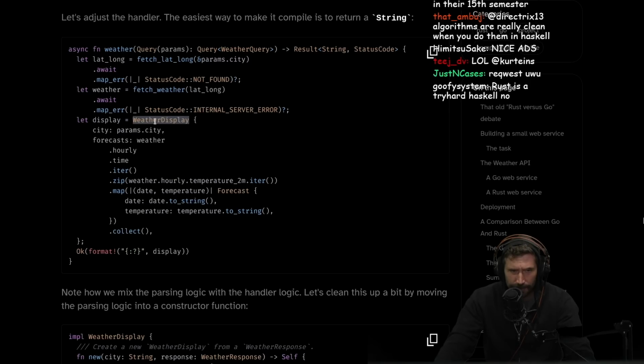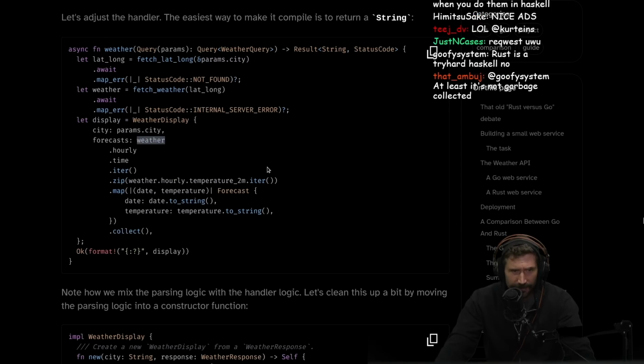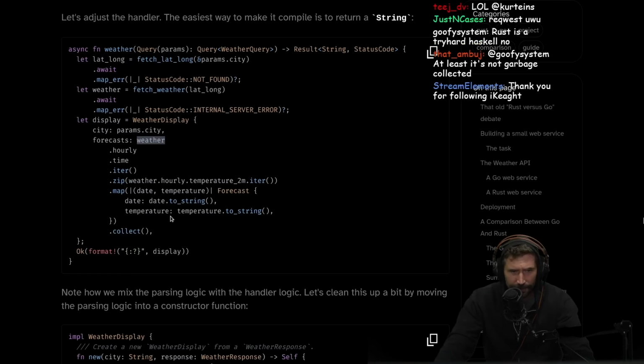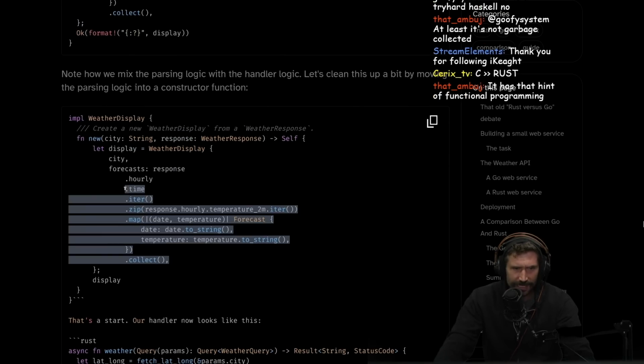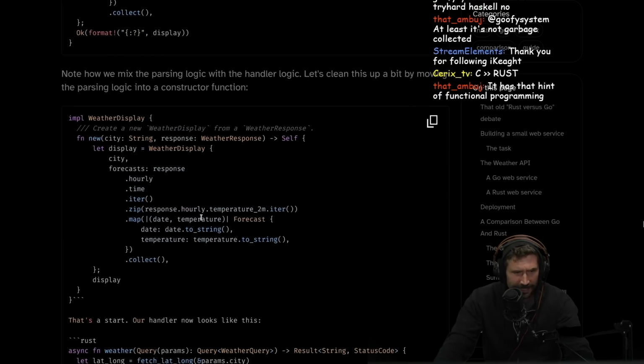You have a weather display, you have a weather object, and just have a try from or a from, depending. Do you need a try? Looks like there's no tries in here. Just a from. It's nice. It just makes it nice. Same with this thing. Another little from. Beautiful. Just makes things nice.